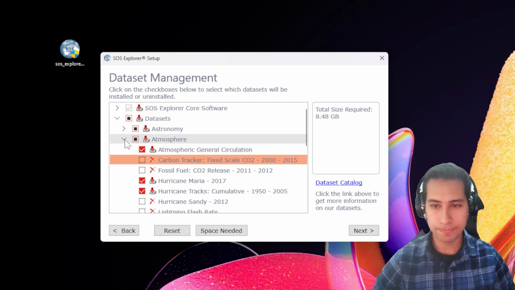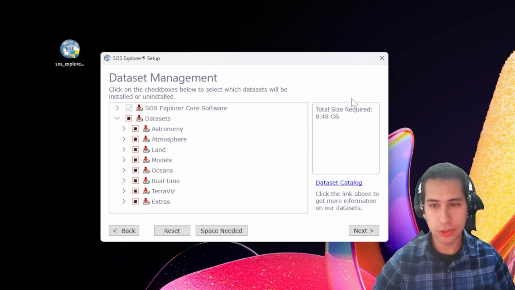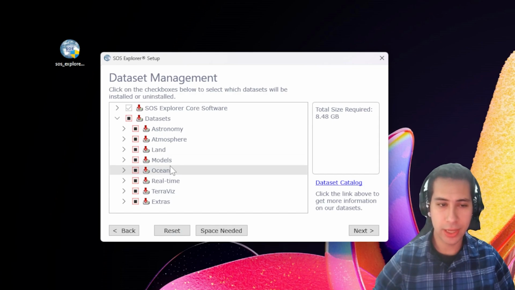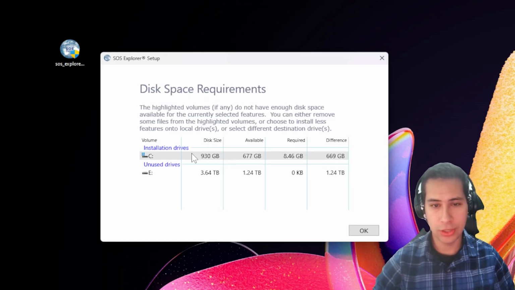So we recommend that you look at this so you know how much storage the whole dataset selection will take while you're selecting them. If you click reset, that will reset all the dataset selections to the essential install again. If you click space needed, this will show you the hard drives on your computer.